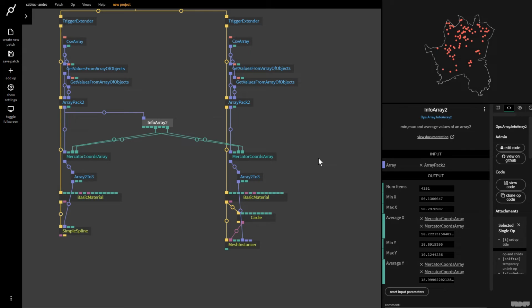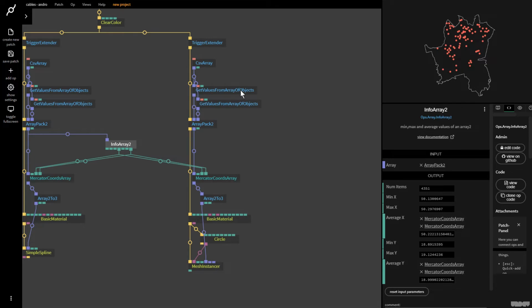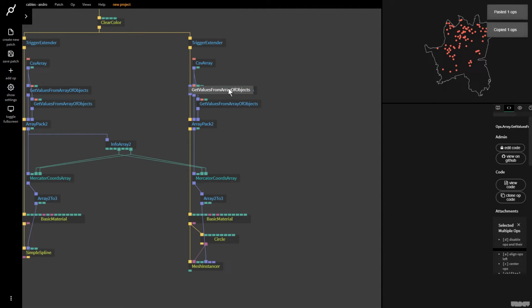So we're already pretty far now. The last thing that I want to do is make those circles bigger if there's more air pollution at that station. So what I'm going to do now is this. I'm going to create a new get value from array of objects. I'm just going to copy it.